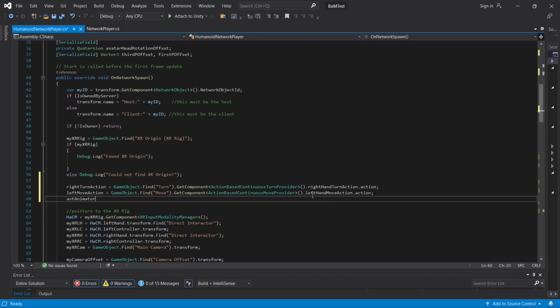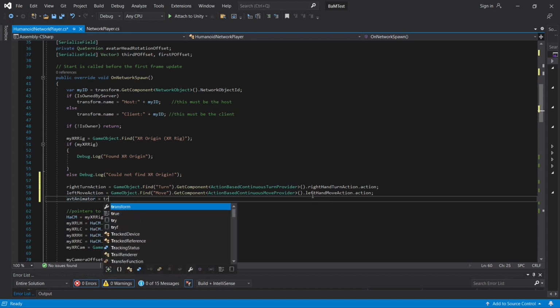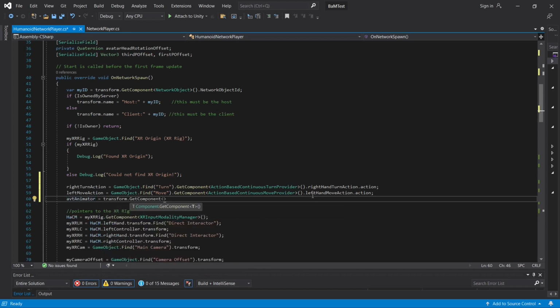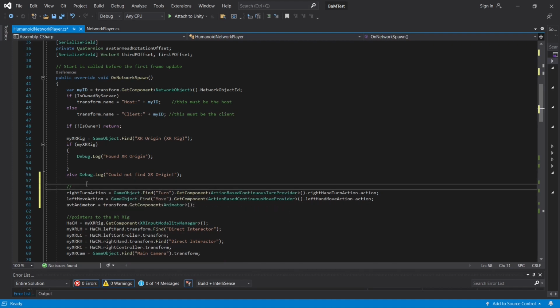So that's done, and now we also defined an animator, so let's try to get that as well. The avatar animator is the transform.GetComponent of the animator. Obviously this script that we're running here is a part of the avatar, and the animator is a component of the avatar, so we can use the transform.GetComponent. And now AVT animator is a link to the animator component in our script.